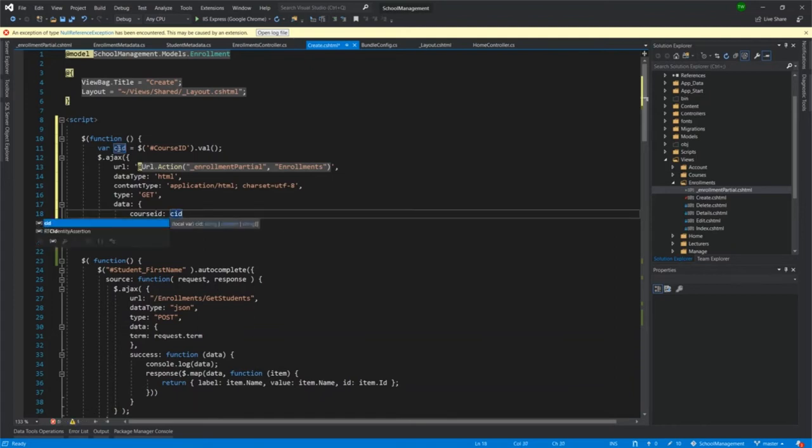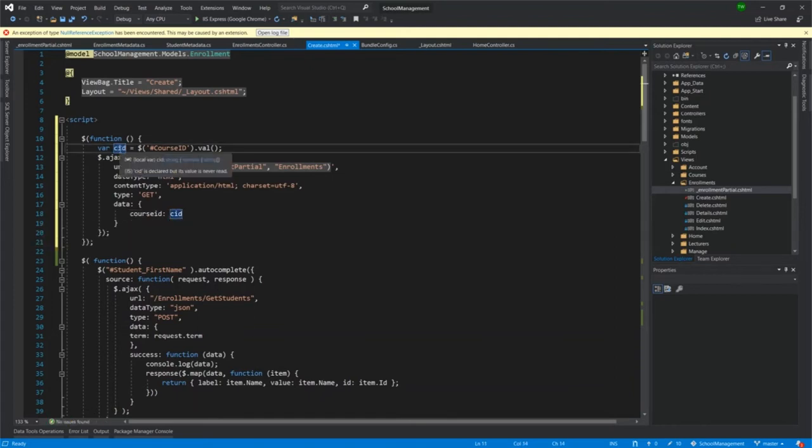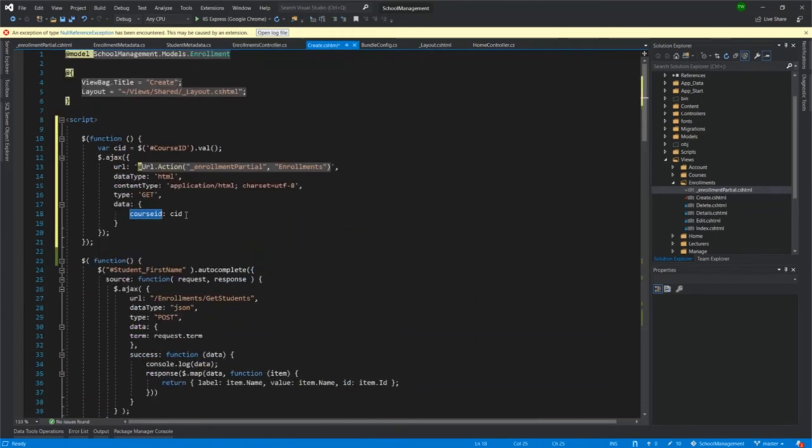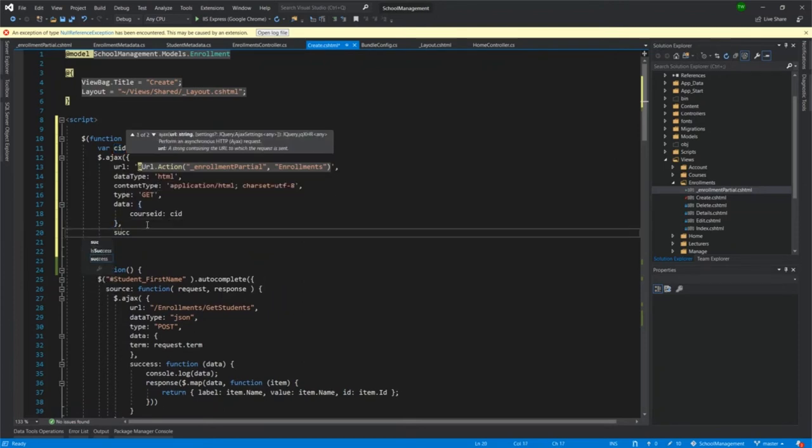All right, so I didn't give this the name course ID because then you may get confused if you have course ID colon course ID. So I did this as CID just so you could see clearly that the left side corresponds with the parameter that's expected, and the right side corresponds with whatever value we're passing into that. And then after data we have success.